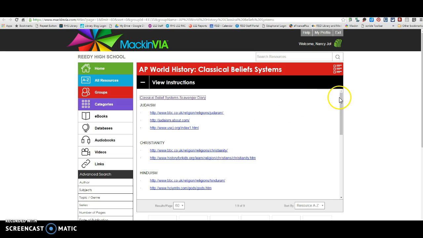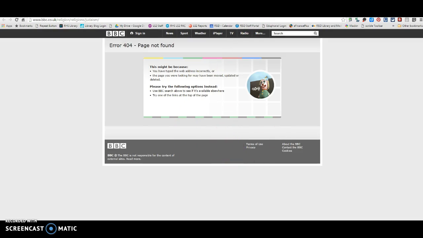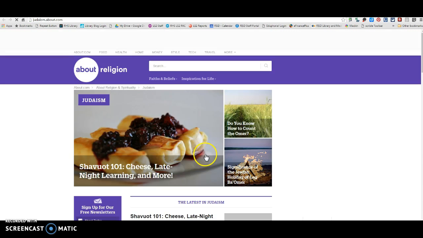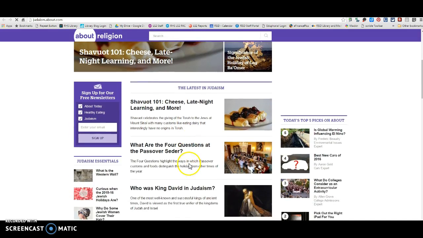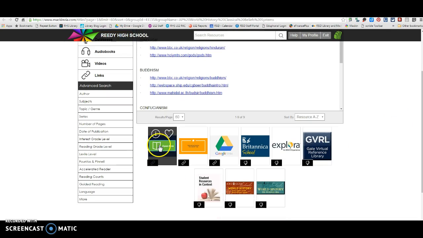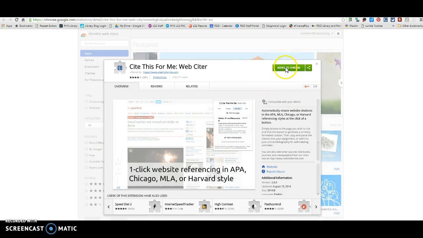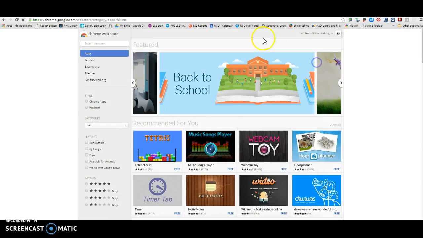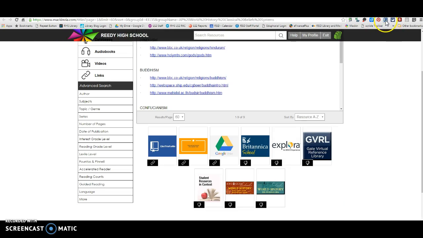Once you're in this Macambia, up here there are some websites, some of which you may be able to use, some of which you may not be able to use. But if you're going to use one of these websites, then you are going to want to use the Cite This For Me extension right here. You can open this and add it to your Google Chrome. Mine is already added, but if it's not added, it will say add, and then it's going to be this thing right here.